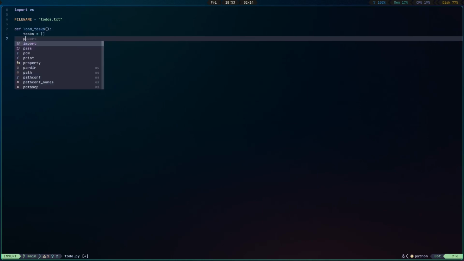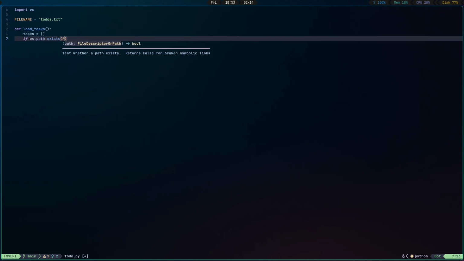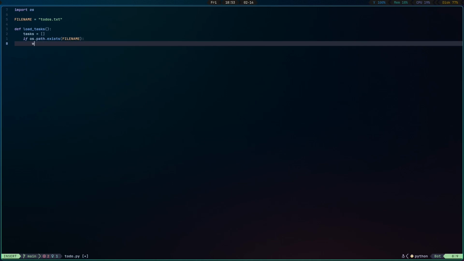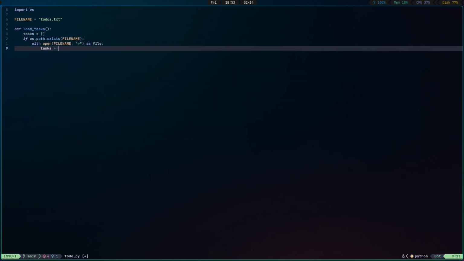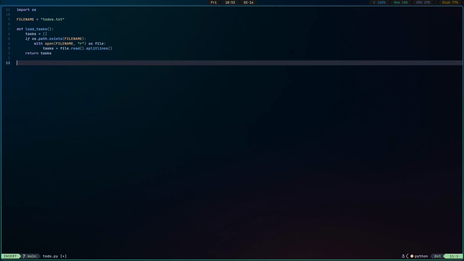Next, we're going to check if the file already exists. If os.path.exists(file_name), we're going to open that file in read-only mode with open(file_name, 'r') as file. We're going to set our tasks to be file.read().splitlines(), which is going to split the content of our file into a list of lines, and we're going to return the list. Next, we're going to set up a function to save the tasks.